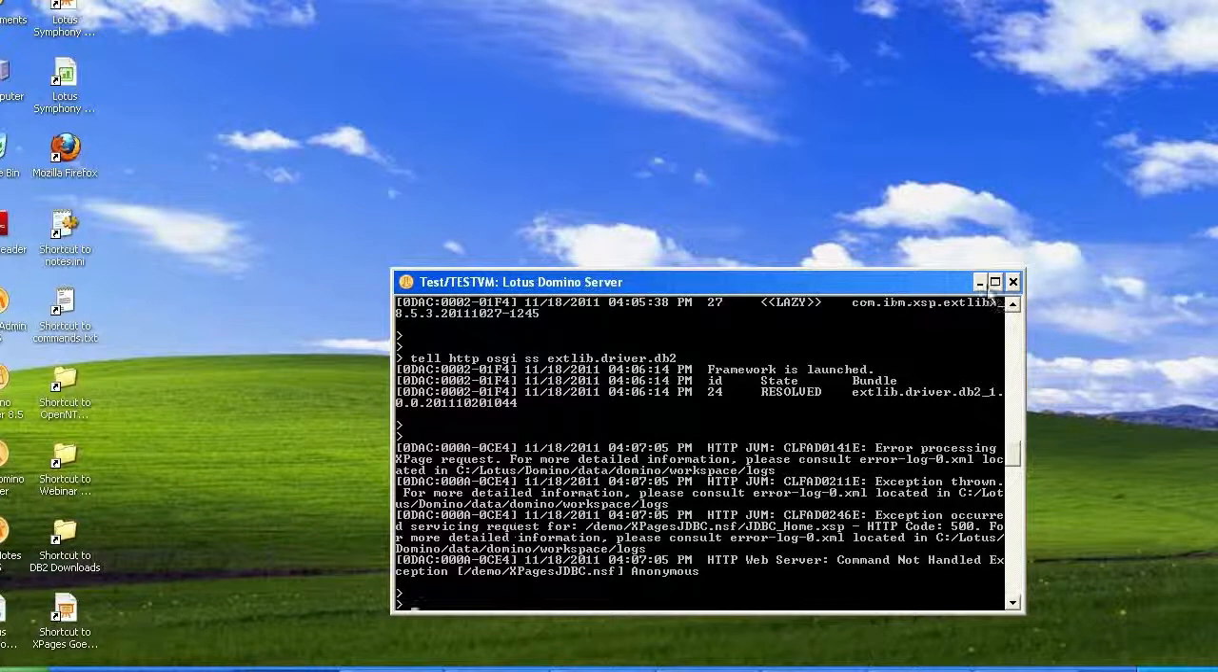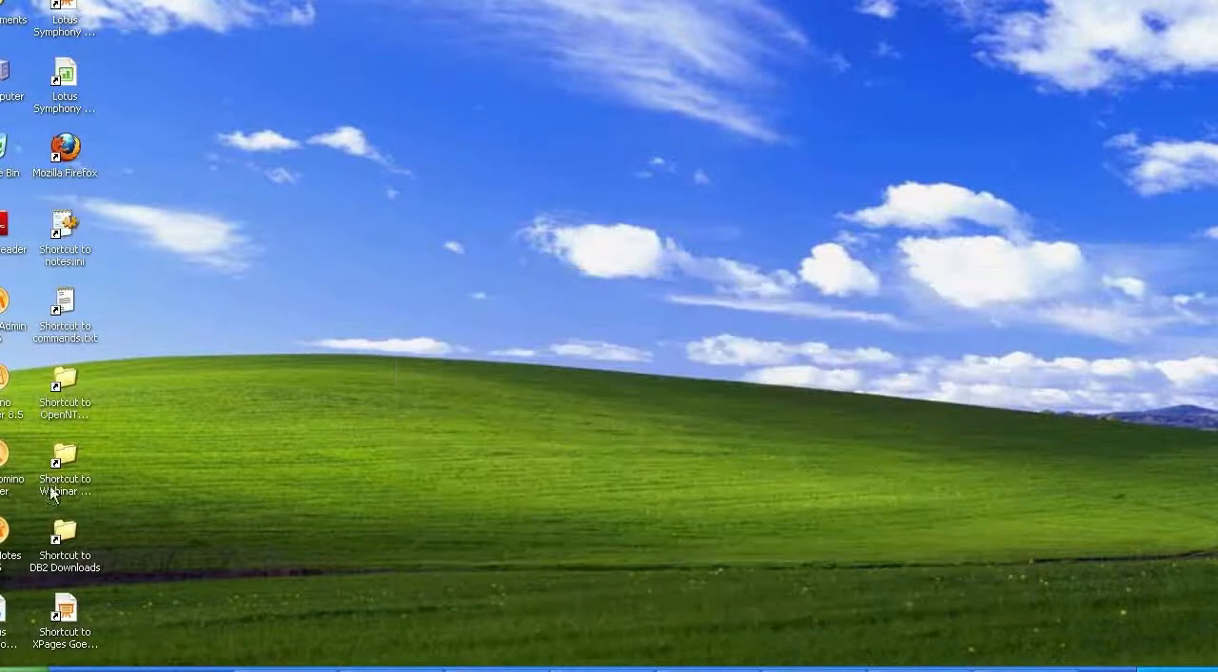and do the same steps to see how we install everything on the Domino Designer. So let me launch the Domino Designer. Okay, so we have the Domino Designer launched here.